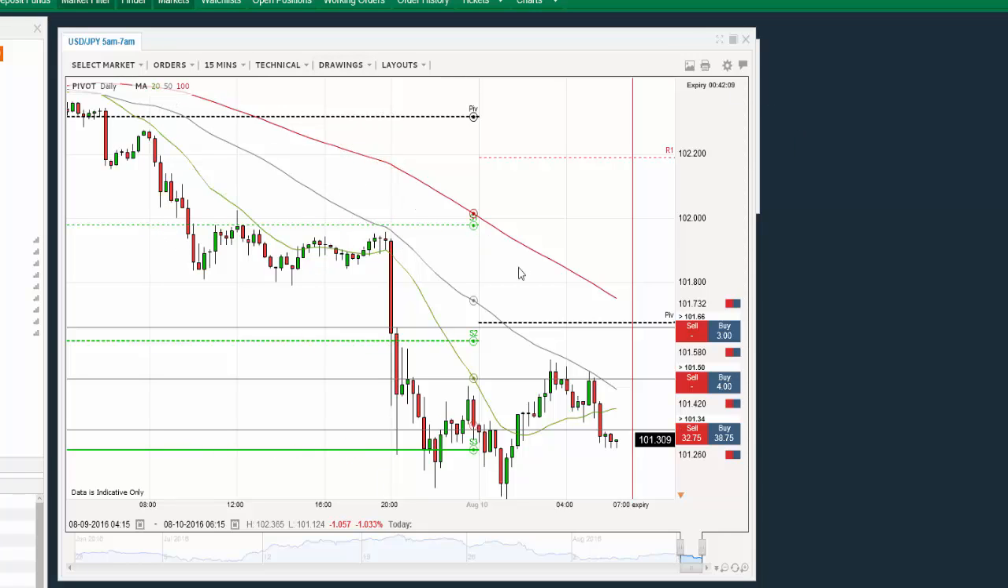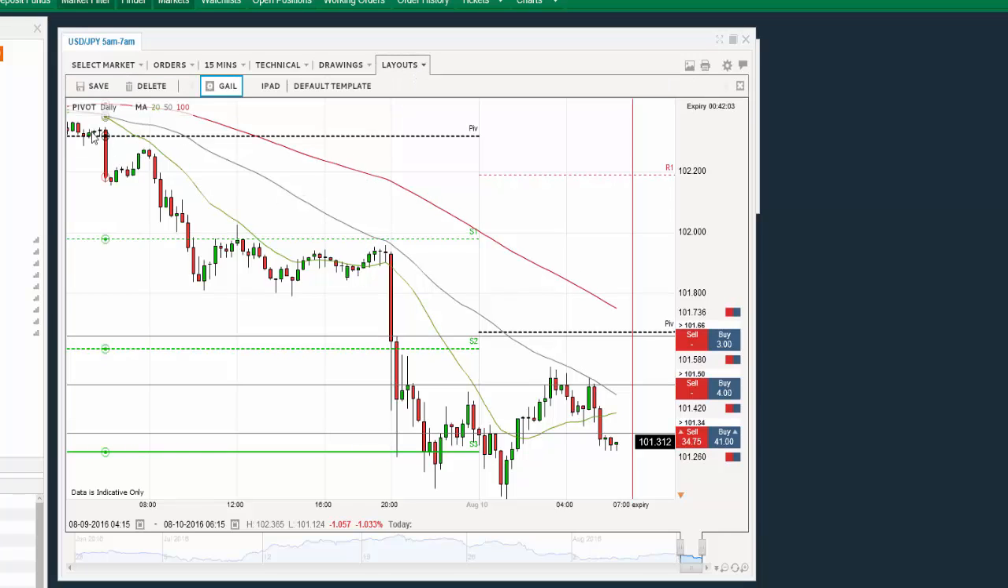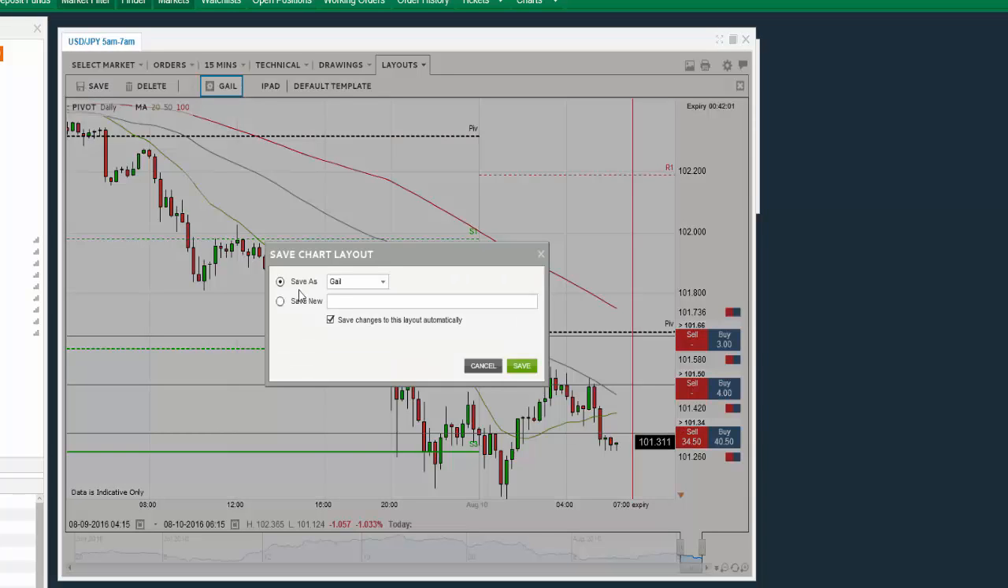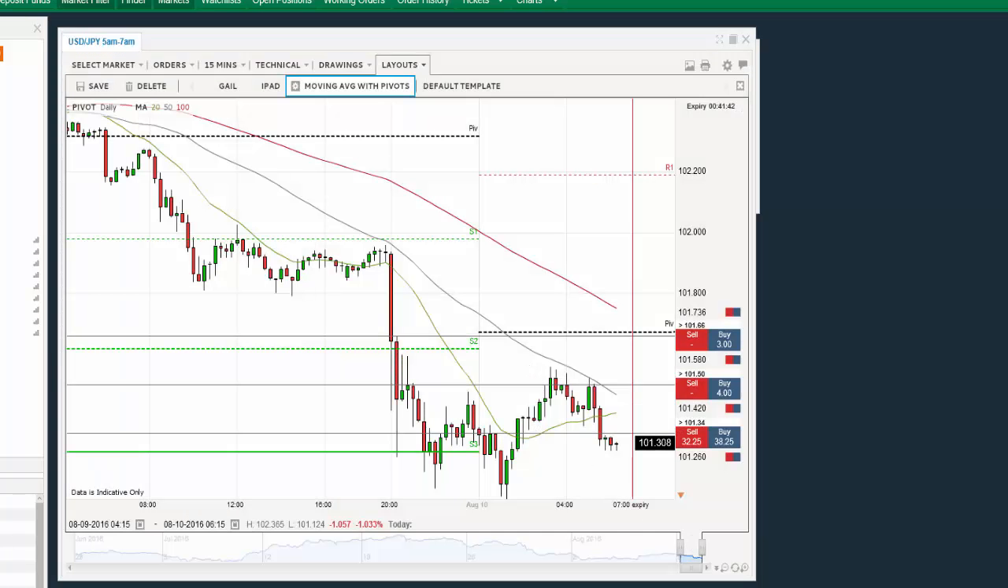And you can see that I have changed this particular layout. So what you can do is click on layout, and you can say save, and you can give it a name such as save new, and we're going to call it moving average with pivots, and then we can save it. So the next time we bring up a chart, we can either apply the moving average with pivots, or we can just select the one that's named Gale, which just has pivots on it.